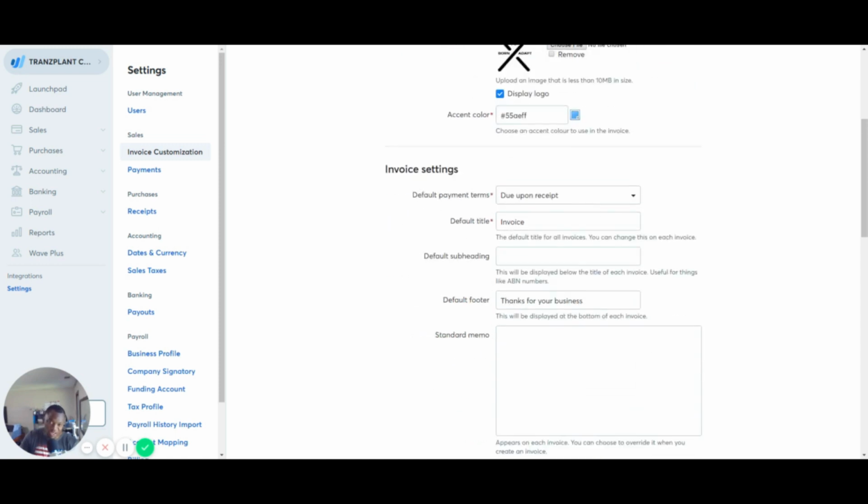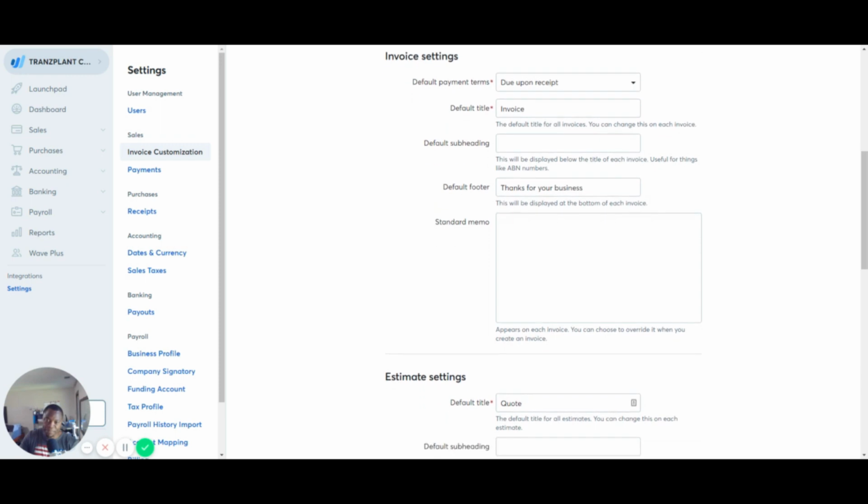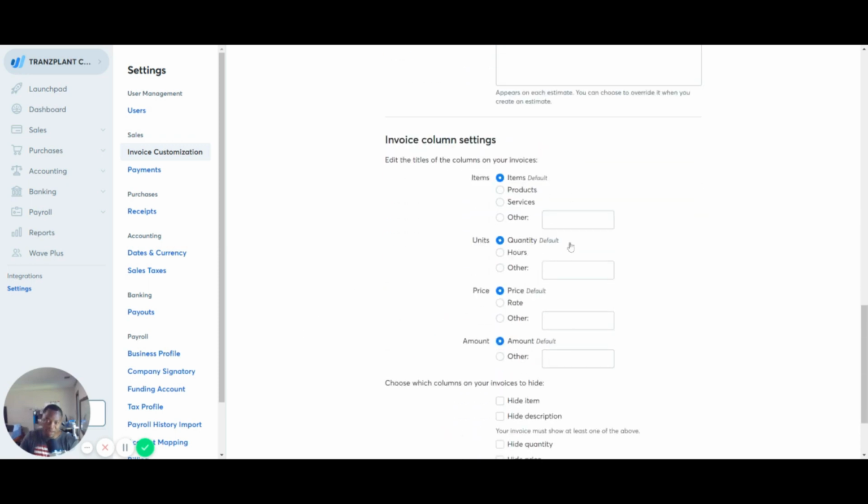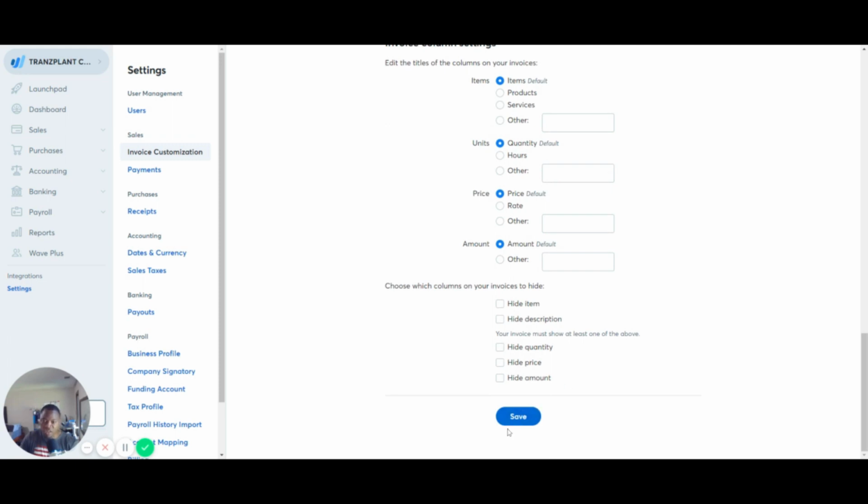Then you can set all these other default values that would show up on your invoice, and then this is your estimate. You can give it a name, if it's a quote, or you can just say estimate. And then the columns in your invoice, you can select those. If you do a product or a service or something else, you can actually customize that to your satisfaction. And then once you do that, you save it. That would be your invoice.